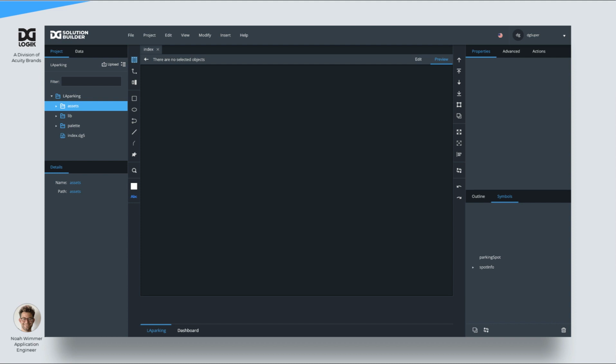So this has a lot of moving parts in it. I have front loaded the assets we'll be using, the images, and I've also uploaded some symbols that I built earlier that we'll be using to render the parking spot information in the nav bar and on the map. So let's go ahead and get started.